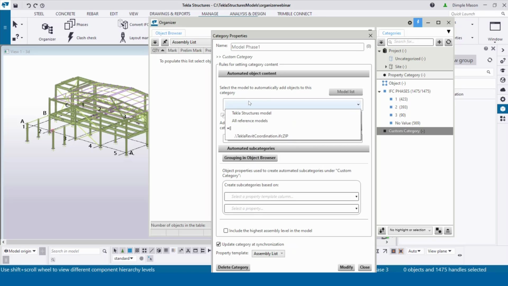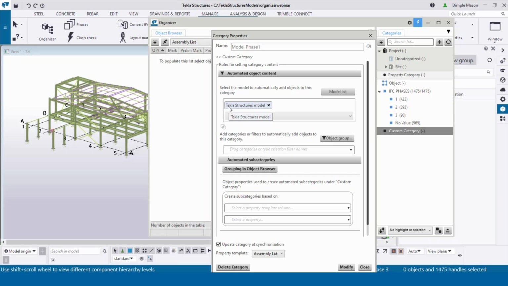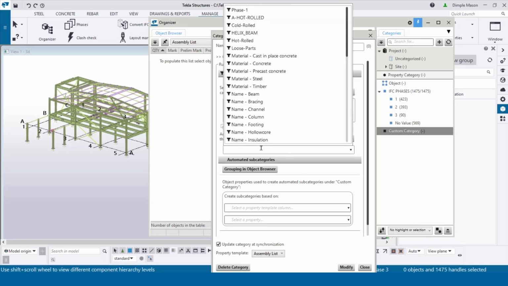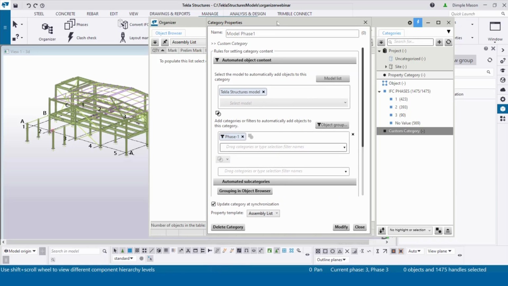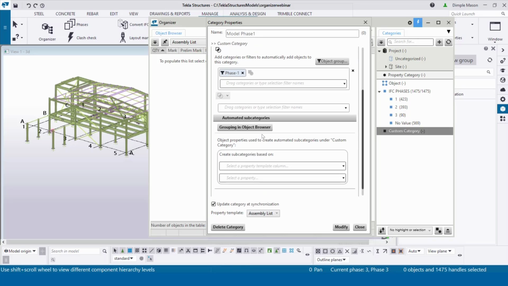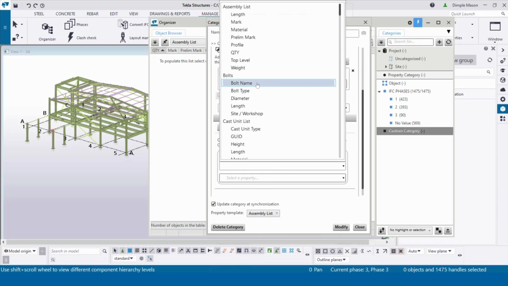This time I need to indicate that the information that we're wanting to inquire on is part of the Tekla model. So in here, I need to state that it is the Tekla model that we're looking at. And then I need to choose which filter this category will be created on. And we're doing this as per phase 1. Now I can start trying to break the information down a little bit more. So I'm going to just look at the different profiles that are in phase 1.